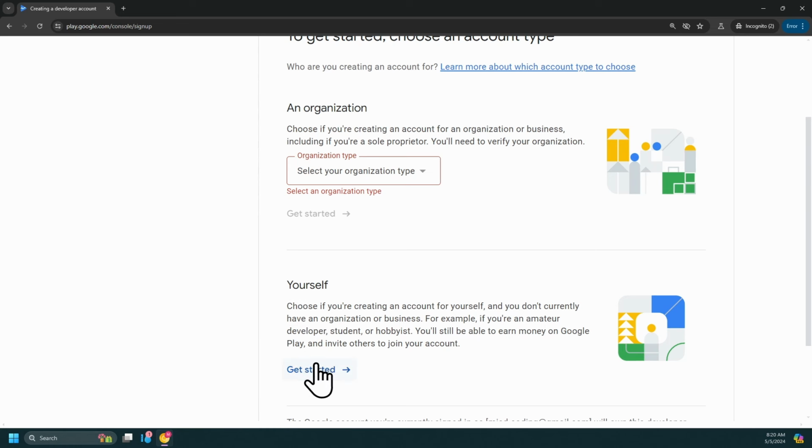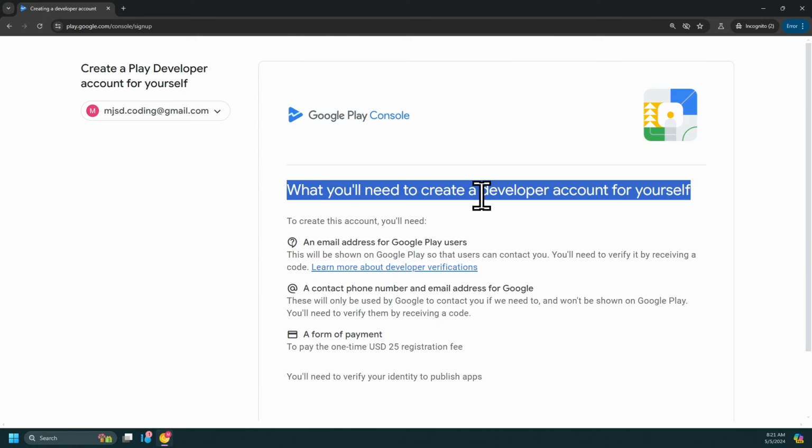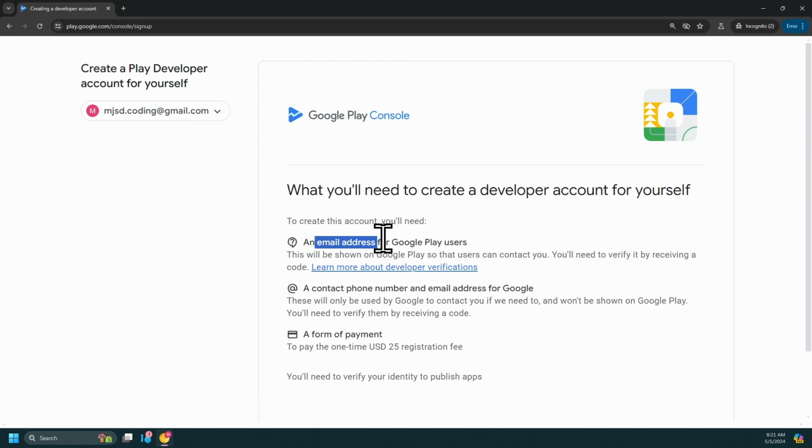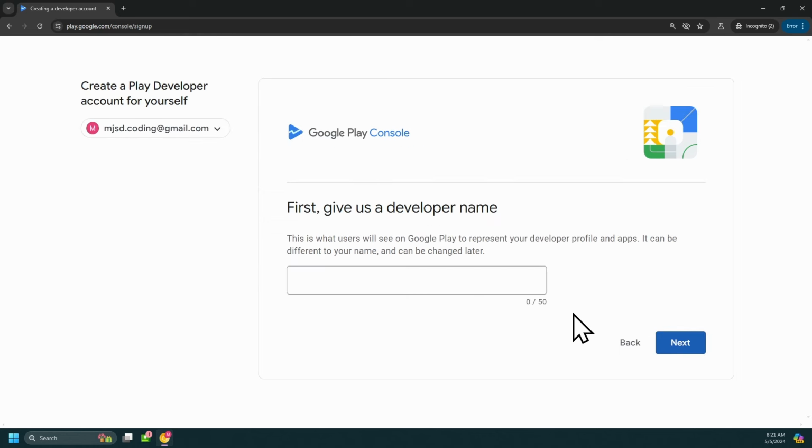Now, based on your selection, you will see a list of requirements to create the developer account. Since we chose a personal account, we will need an email for your application users, a contact phone number, an email address for Google, a way to pay the $25 registration fee, and last but not least, we will need to verify our identity to be able to publish apps. Let's click Continue.